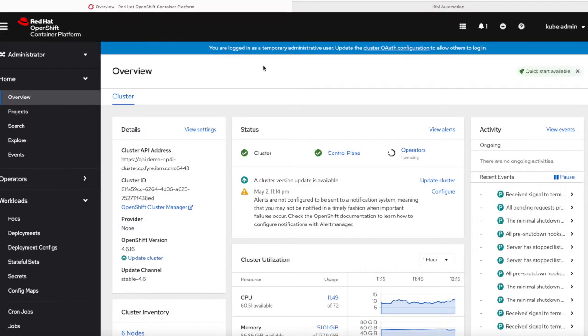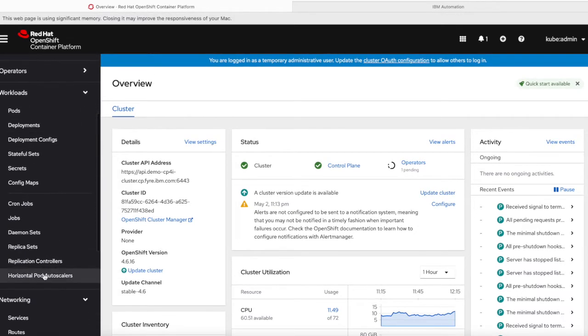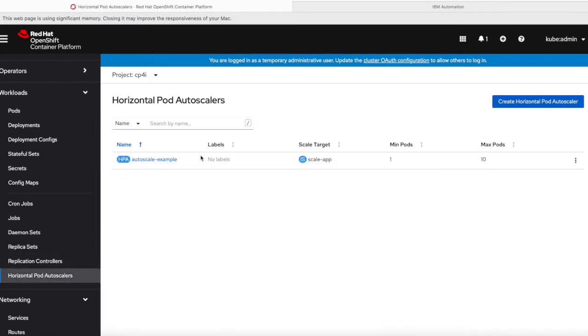So now that we've deployed the ACE dashboard and the Horizontal Pod Autoscaler, we can see that they've been deployed here. So if we click on the Horizontal Pod Autoscaler, we can see the autoscale example, and we can see the scale target is scale app. Min pods 1, max pods 10. And in here, you can edit the Horizontal Pod Autoscaler to reduce or increase the maximum number of pods, or the minimum number of pods if you wanted high availability.